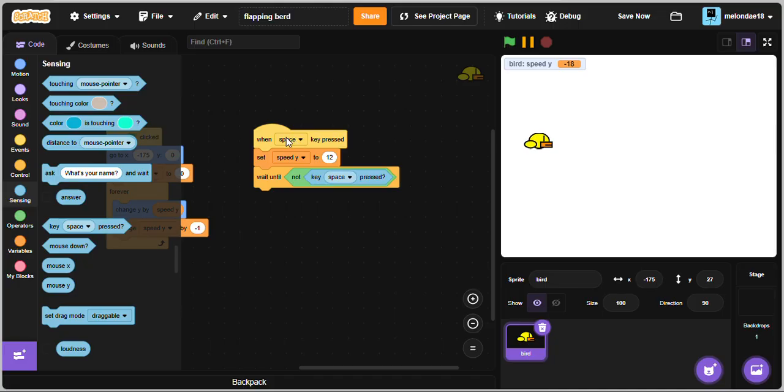Whatever button you use for the jump, make sure you have this, but instead of wait until not key space pressed, wait until not key whatever button you're using, W, up arrow, I don't know, semicolon. Just put that instead of space. So now we can't do a rocket jump thing. All right, we have our bird, but now we need our pipes.